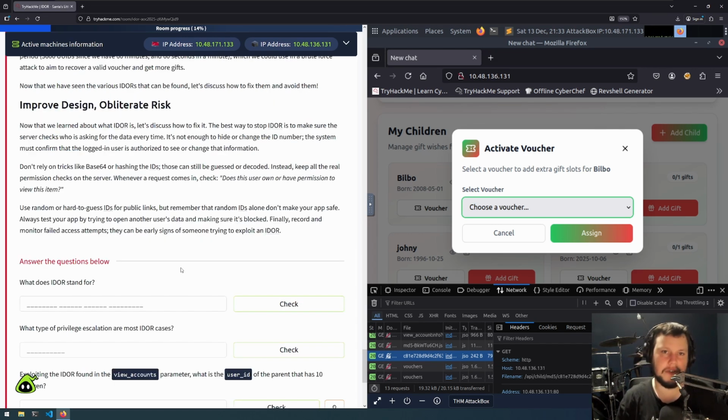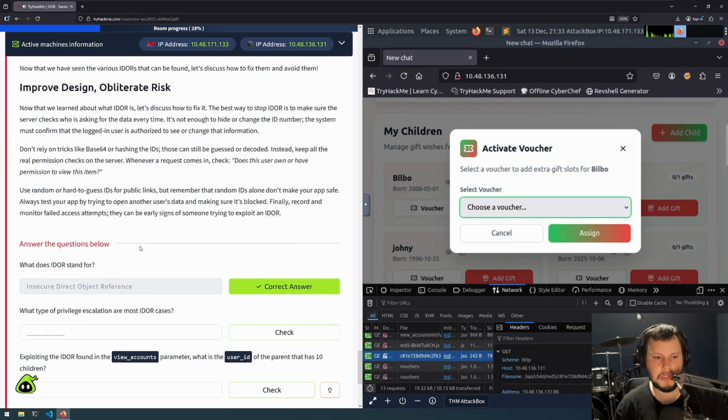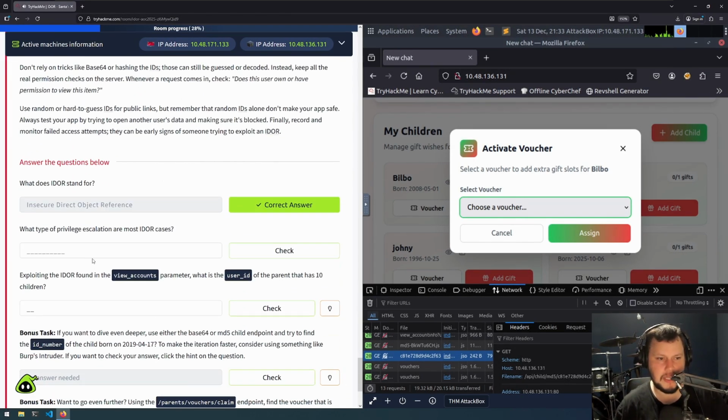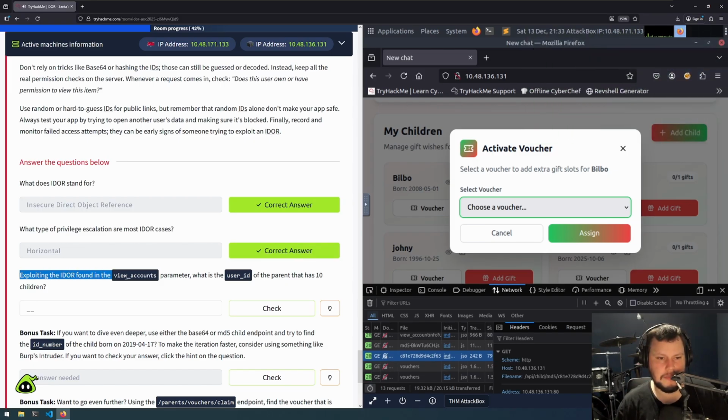Okay, so now on to the questions. What does IDOR stand for? We go back up. Insecure Direct Object Reference. Okay, so then check. Okay, what type of privilege escalation are most IDOR cases? That was horizontal. Exploiting the IDOR found in the view accounts parameter.